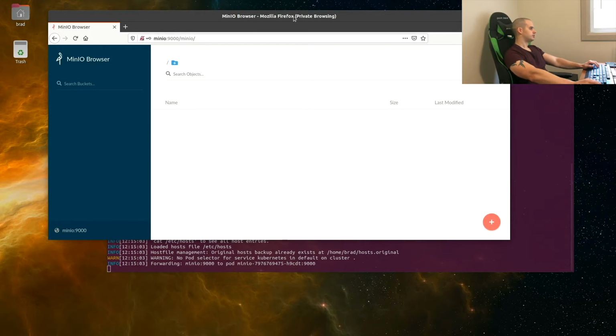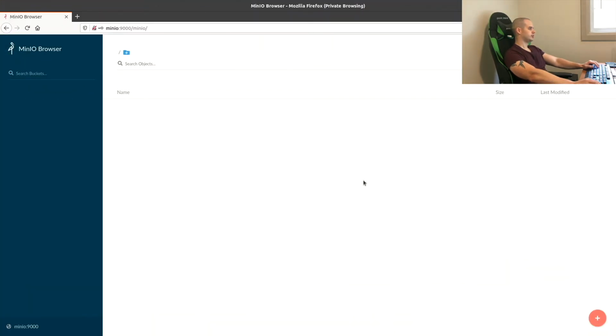So this is the Minio user interface. It's pretty straightforward. There's not much going on here. You can see right now that we don't actually have any buckets. Minio has a concept of a bucket, which is basically exactly the same thing as an S3 bucket. It's just a container for storing different types of objects. You can kind of think of them like database tables in a way. We don't have any right now, so I'm going to go ahead and create a bucket.